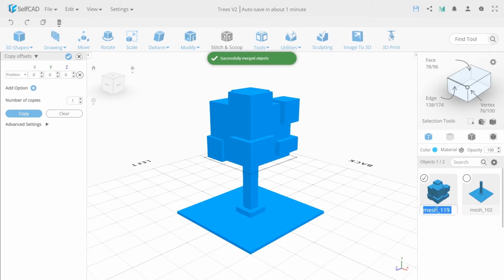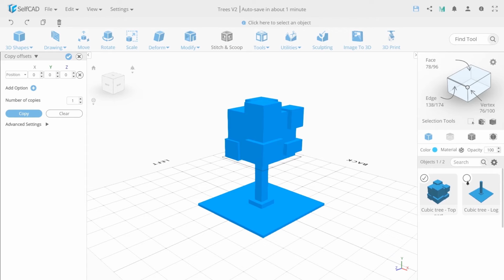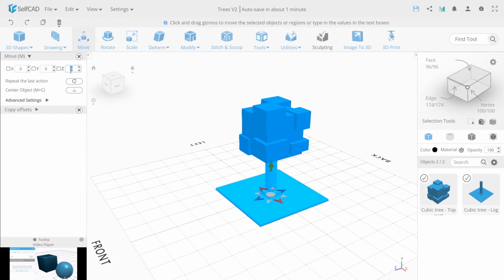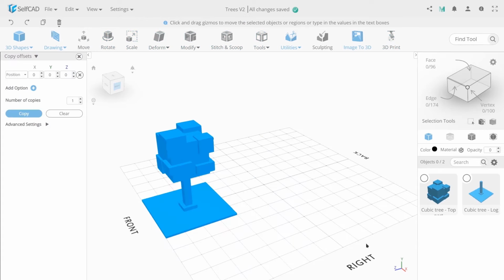Rename it to cubic tree top part and the other object to cubic tree log. Finally, move both objects to 250 on the Z-axis.